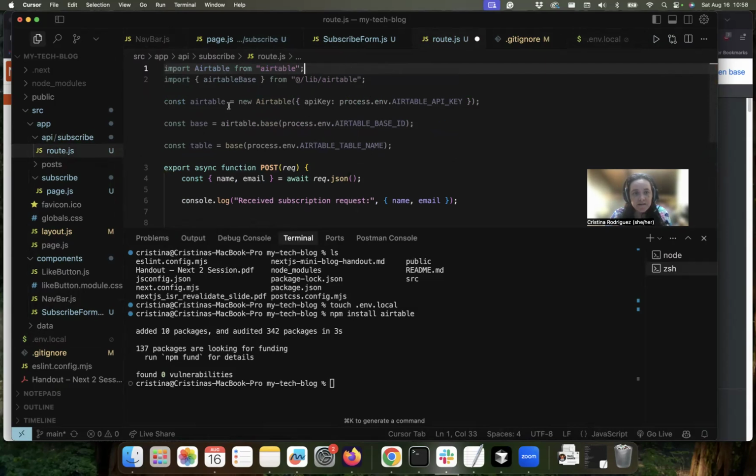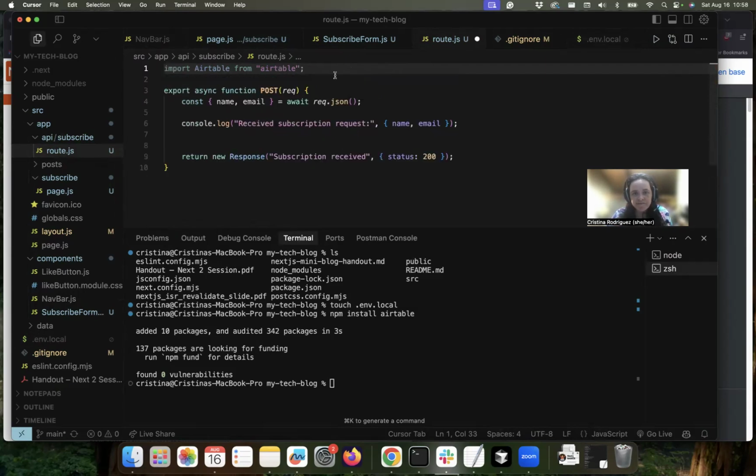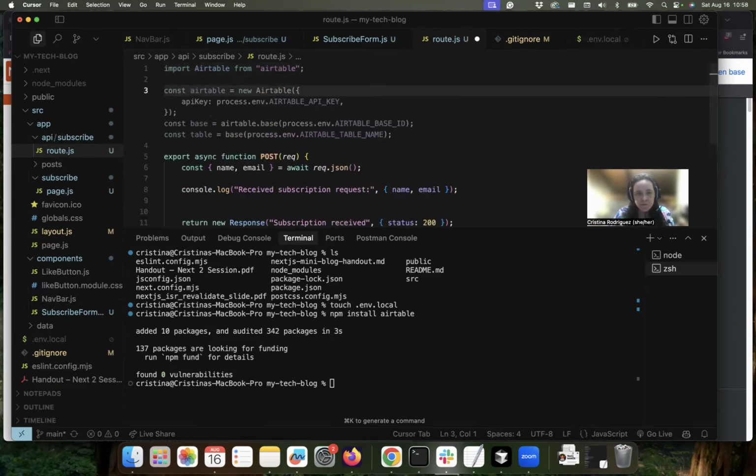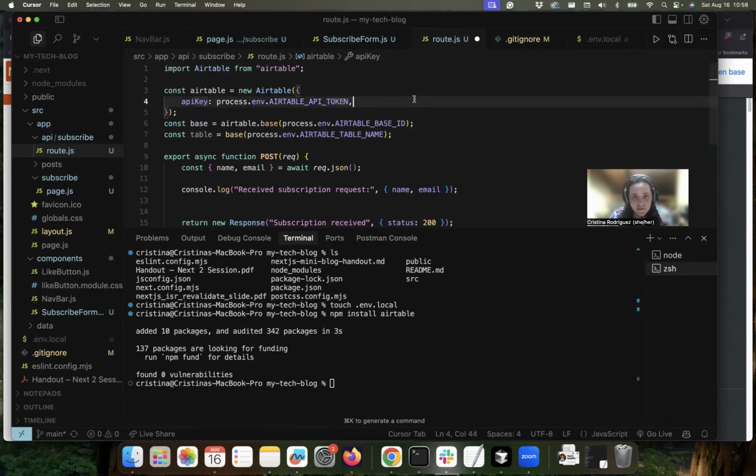And the first thing that you need to do is create the base connection. Yeah, it's pretty much this one. But it's not API key, it's API token. And then you create your base with the base ID and your table with the table name.